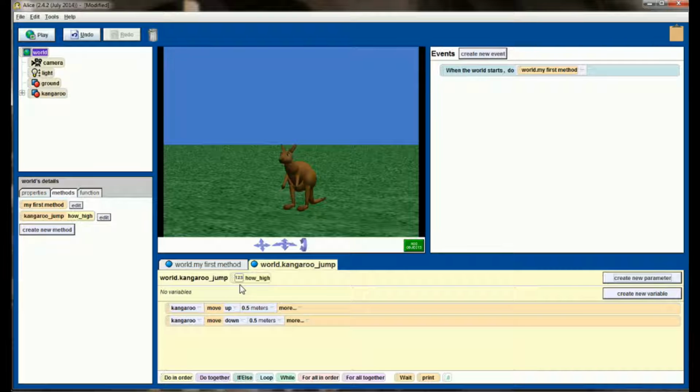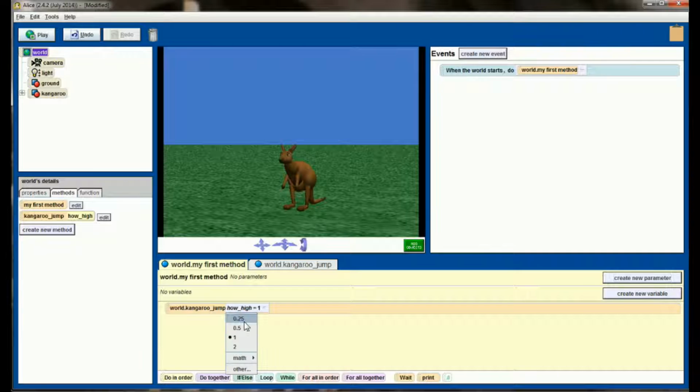And I can tell it's a numeric parameter because now that I've hit OK, I have the 1, 2, 3 icon on a parameter called how_high. Instead of having my kangaroo jump at a fixed half a meter, I'm going to drag how_high into that distance argument. So now my method is calling kangaroo move up how_high meters. How_high is going to be something I can adjust when I call this method. In fact, if I go back to my first method, I can see how_high right now is set to 1. My first jump, I want my kangaroo to jump half a meter. So I'm going to set how_high to 0.5.